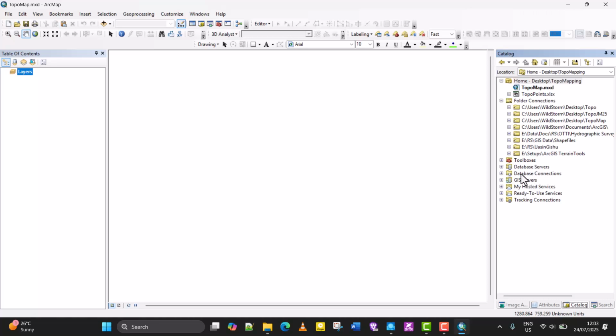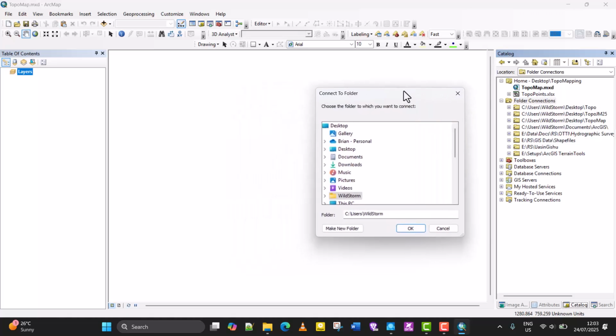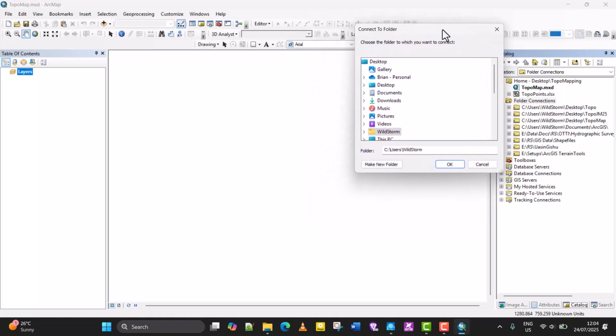So before I create my database, I have to make sure that my folder is appearing somewhere here inside the catalog. If it is not, and this is what I advise you to do, the first thing you do before you start any project is to connect to all folders that you'll be working with. For us, our default folder is the topo mapping folder, which is stored inside our desktop.